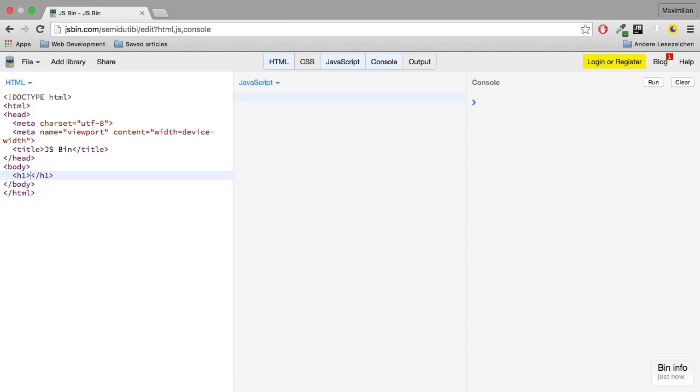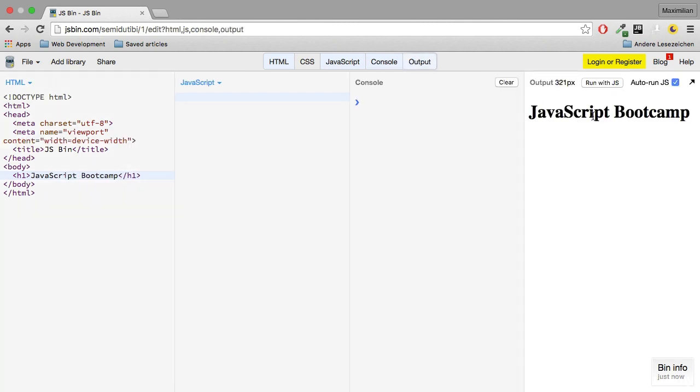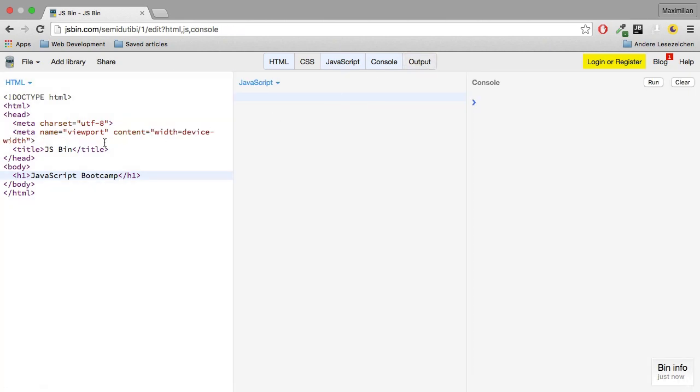I will create a new header here, and you can quickly do this by simply typing H1 and then hitting tab, where I'll just say the JavaScript bootcamp. Now this will appear in the output here, but we won't need the output for now, so I'll close it. Let's see how we can execute code in such an HTML document.